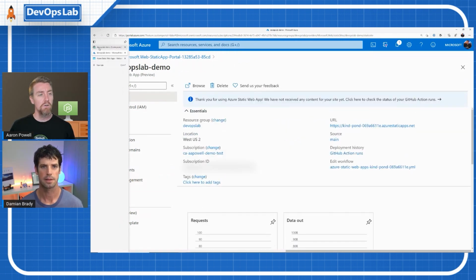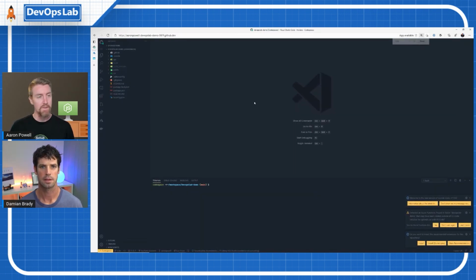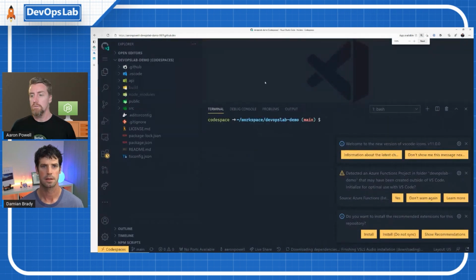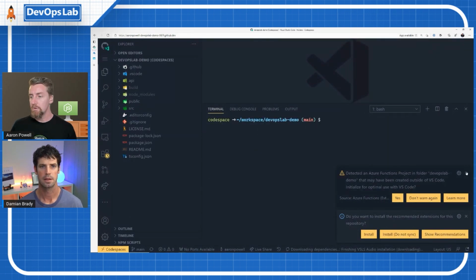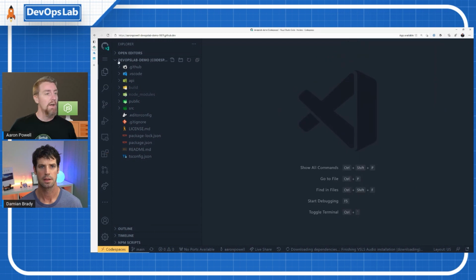Nice. Okay, so our codespace should be ready. There we go. We'll zoom this one in a few. Dismiss all the notifications. And let's have a look at the workflow file.